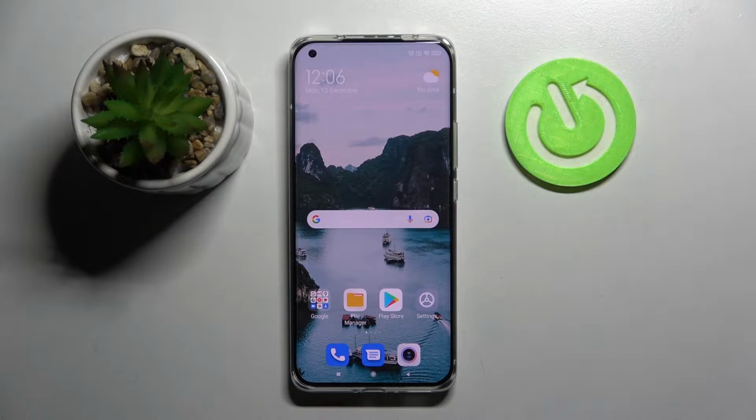Hi! In front of me is Xiaomi Mi 11 Ultra, and today I would like to show you how you can block app notifications on this device.